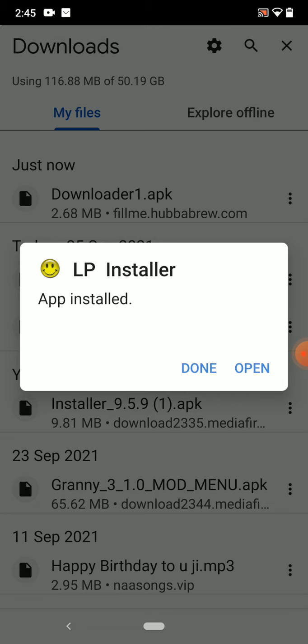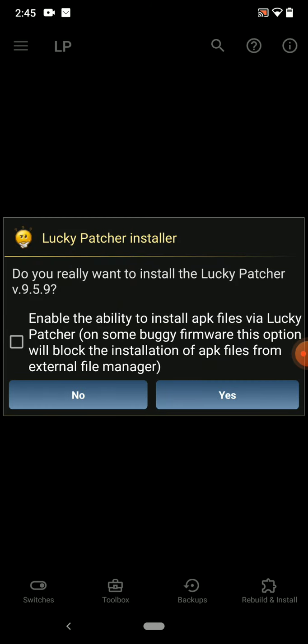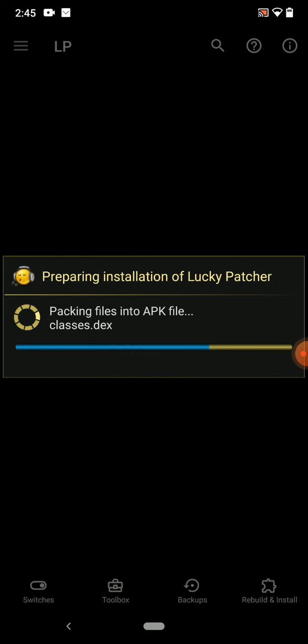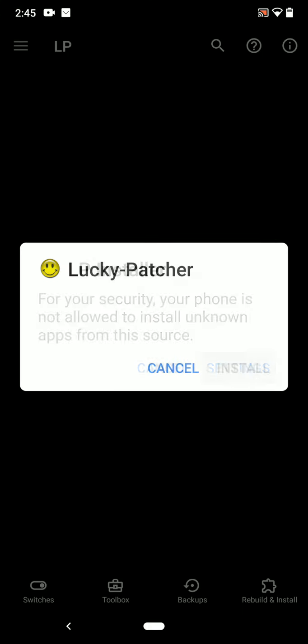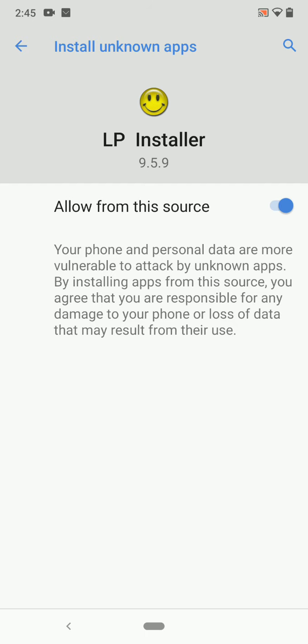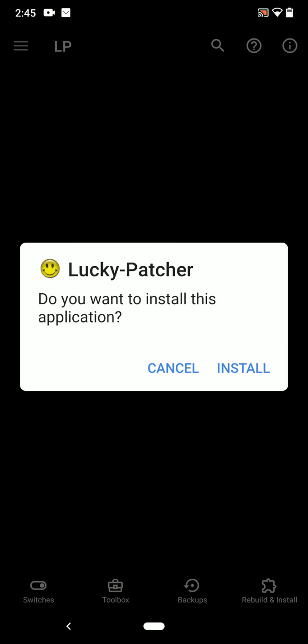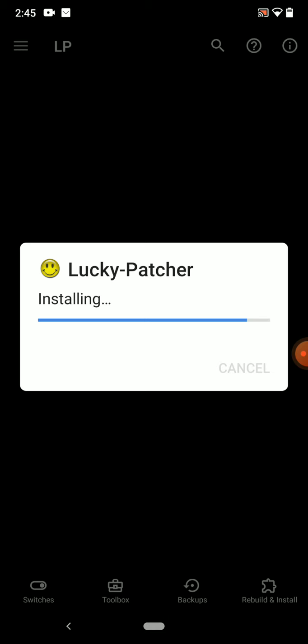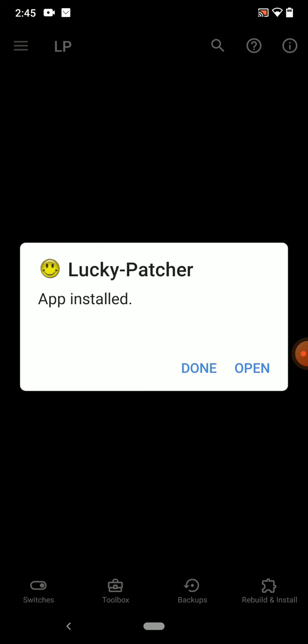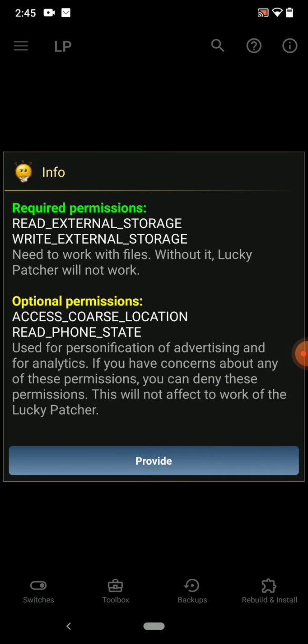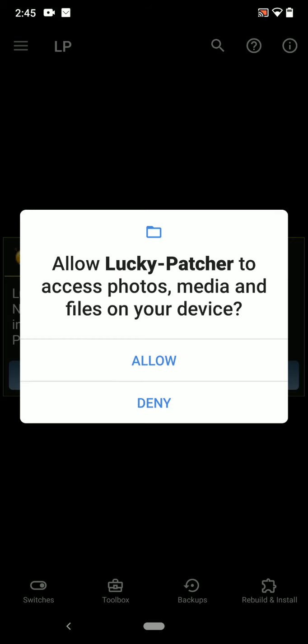After finishing the installation, you have to open it and click allow. You must not click no, you have to click yes. Then you come down, allow from this source, and install one more Lucky Patcher. Make sure that in your Play Store your Play Protect is off. If it is not off, this hack will not work. And click here.